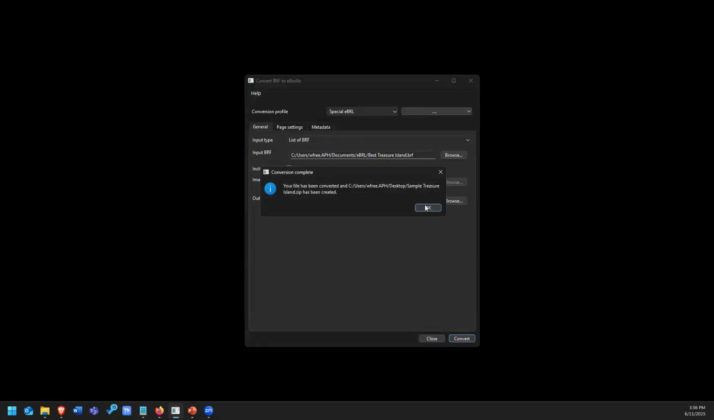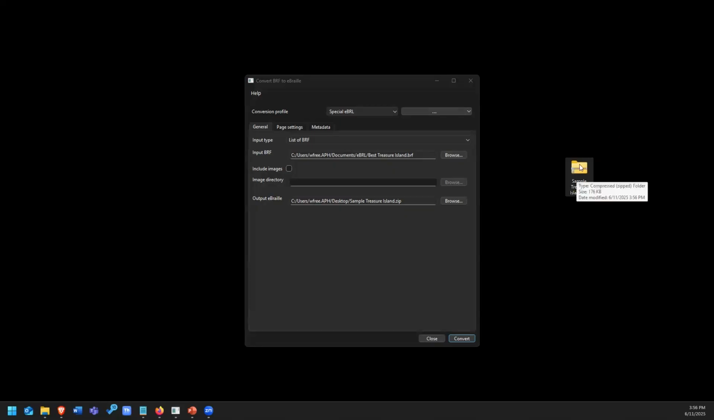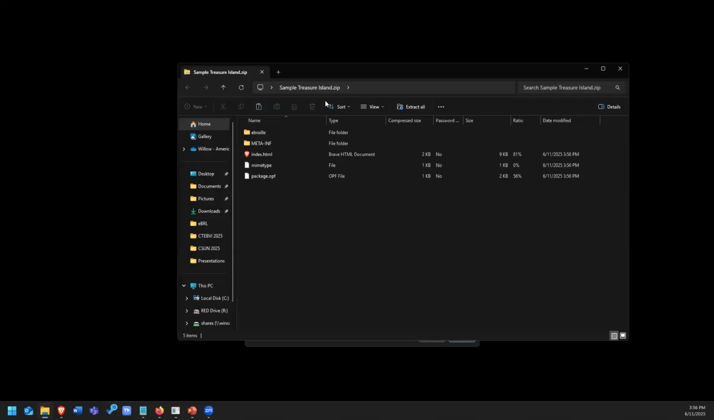It'll get converted very quickly because it's a short file. And now I have an eBraille file. And I'm going to bring it over here. Right now, it does create it as just a zip file, but that's because it makes it easier for us to review. And so I've opened it up so you can see the inside of the file.